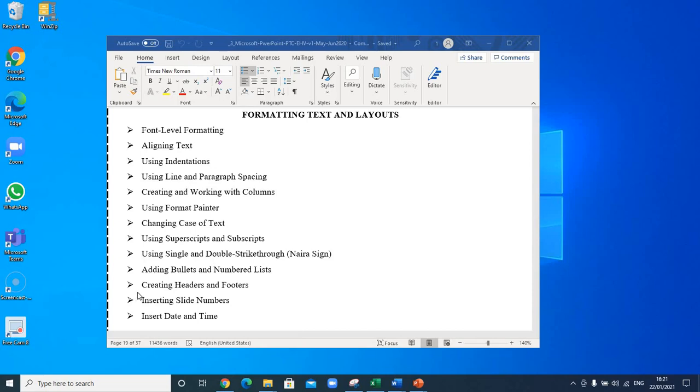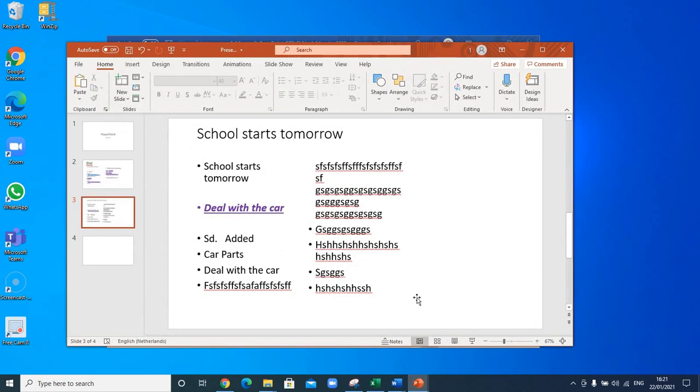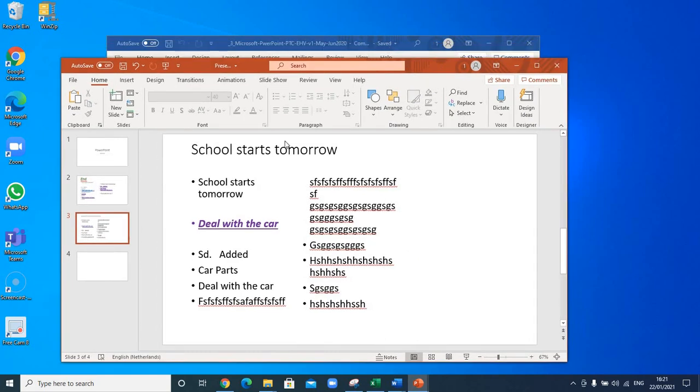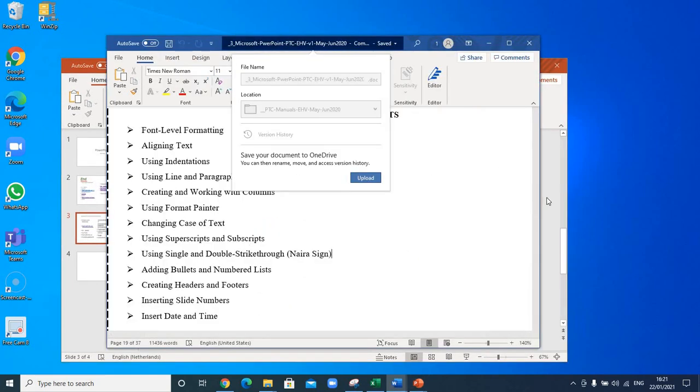In this video today we will continue with formatting text and layout, and specifically we'll be looking at three topics: using superscript and subscript, using single and double strikethru, and also adding bullets and numbered lists. So let's pull up our PowerPoint presentation to show you how to do this. So pull up presentation one. The first thing we want to look at is superscript and subscript.